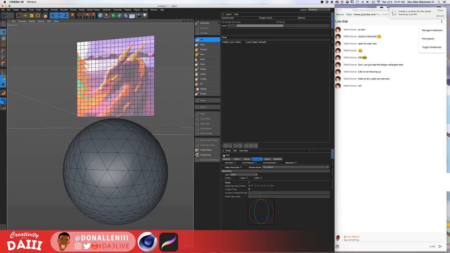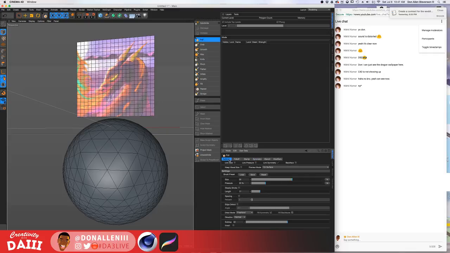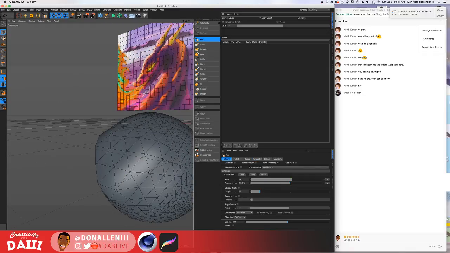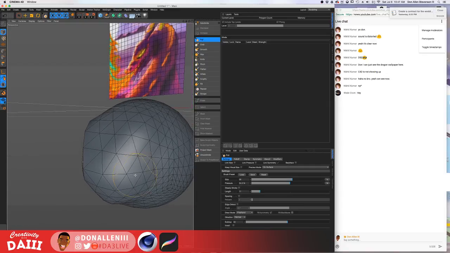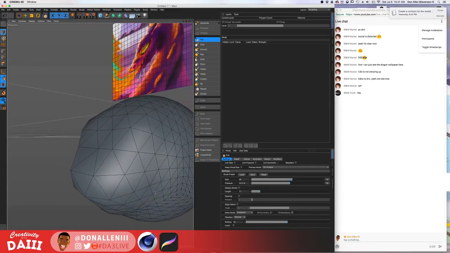So what I'm doing is I'm using the pull tool here, and let's increase the strength of the brush, which is the pressure. And we're going to just pull on the geometry of this sphere to make the snout of this dragon creature.